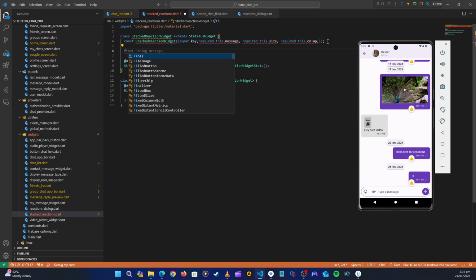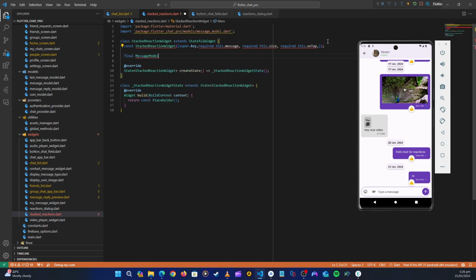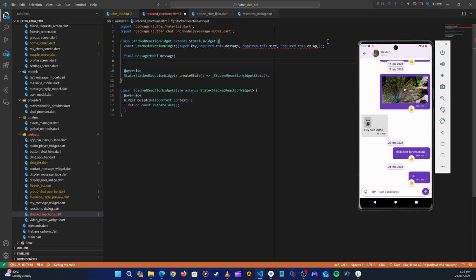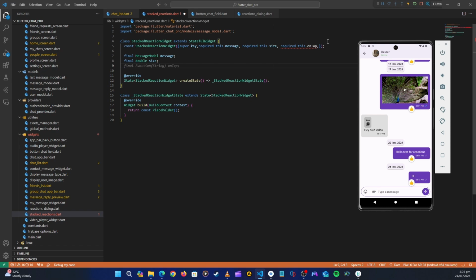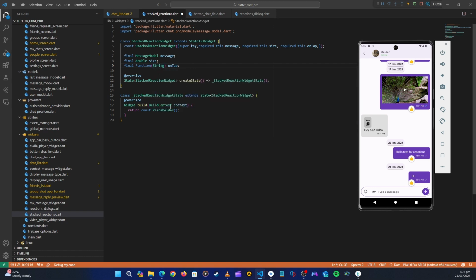So here let's have our final message. This is going to come from the message model, dot message. Let's have the size, and then the function, which is onTap. Great. So now down here let's start creating our reaction. First of all, let's create a function here, a function that returns a widget.